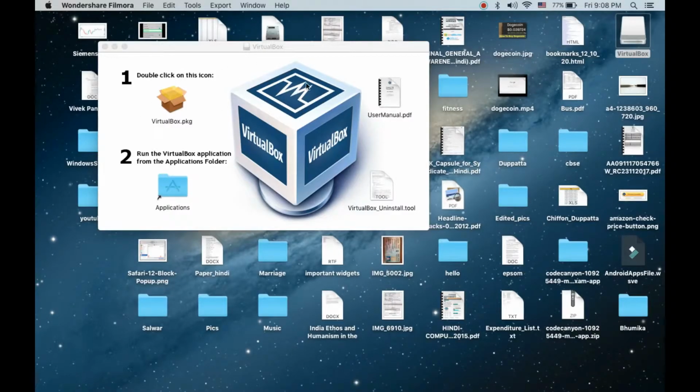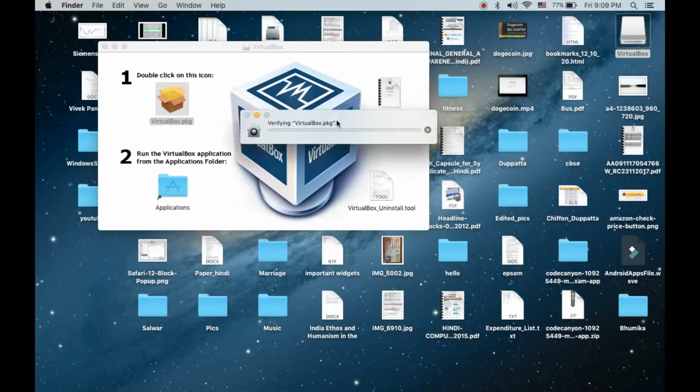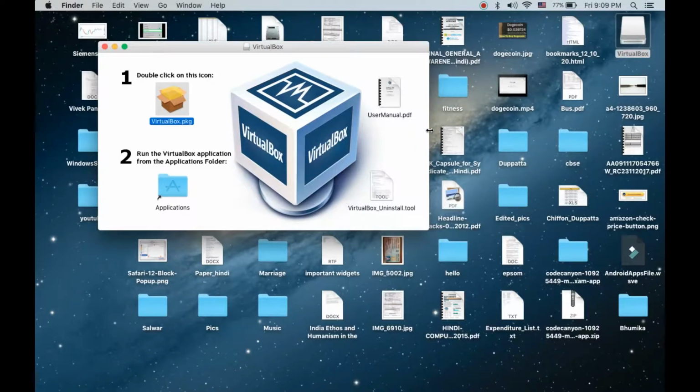So as you can see right now I have this VirtualBox, so I'm going to double click on it and you will see verifying VirtualBox dot package. Okay, and it will get stuck here. The progress bar won't go ahead. So in this case what you are going to do is simply cancel these things. In fact, this method will work for any kind of application which are stuck on verifying.